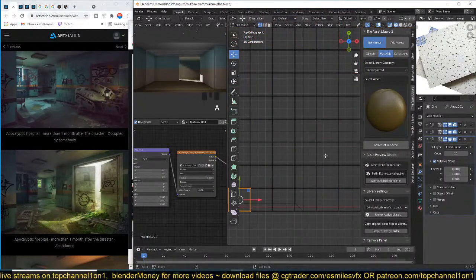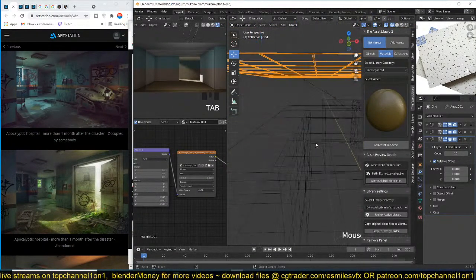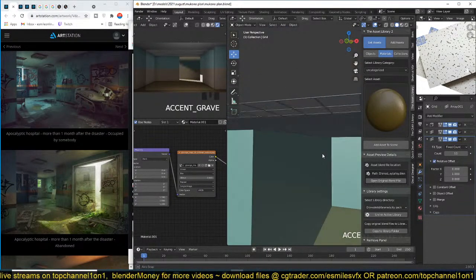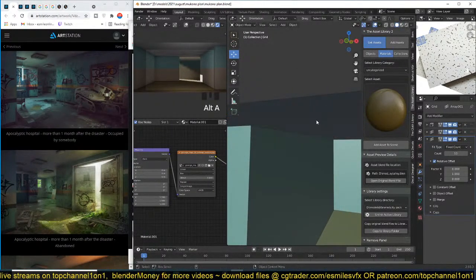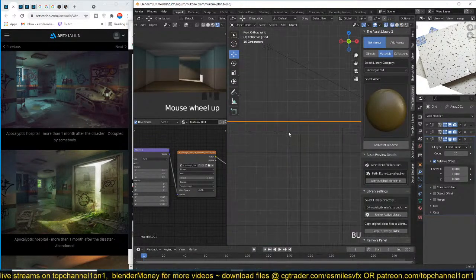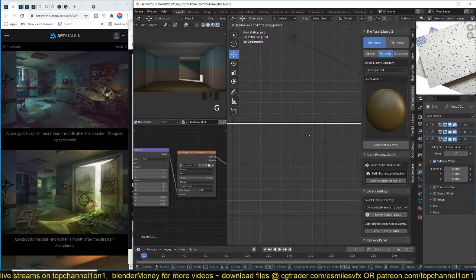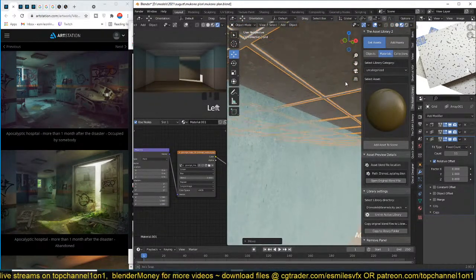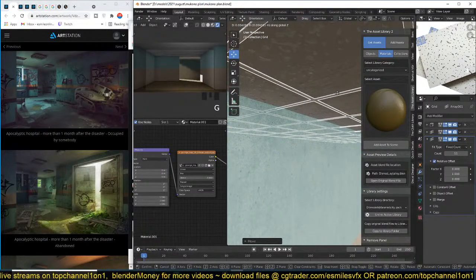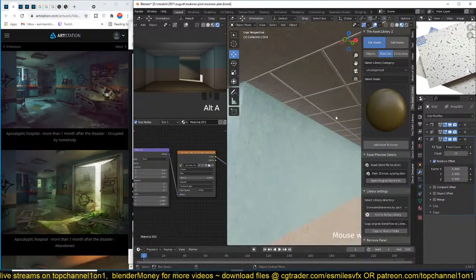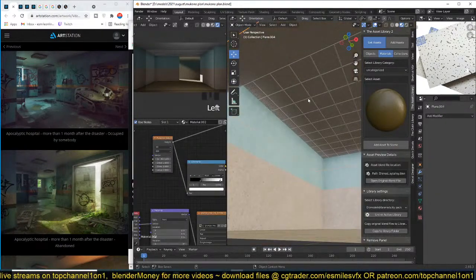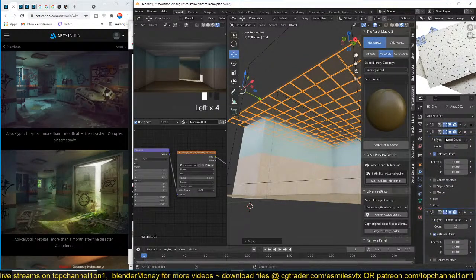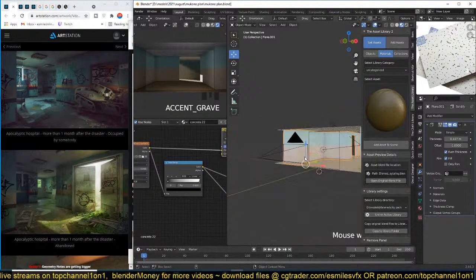So let's do something like that. This is going to be our grid on top of our ceiling. So something like that. Now I can make the grid wider or smaller like that.